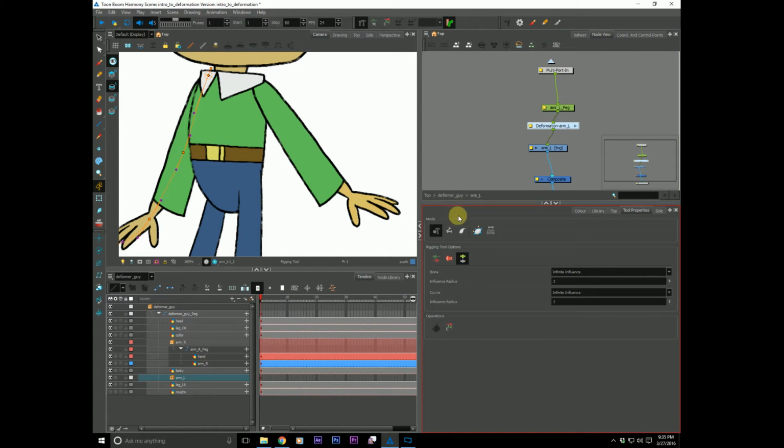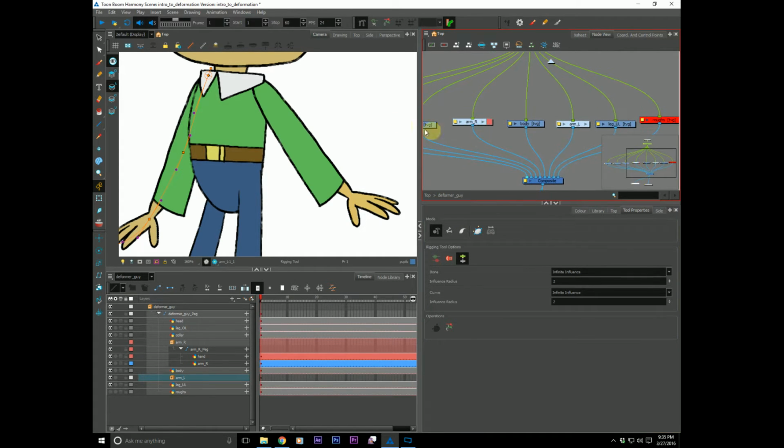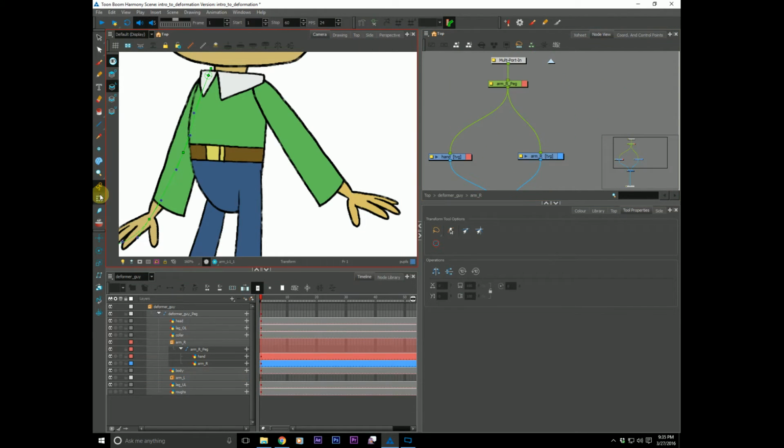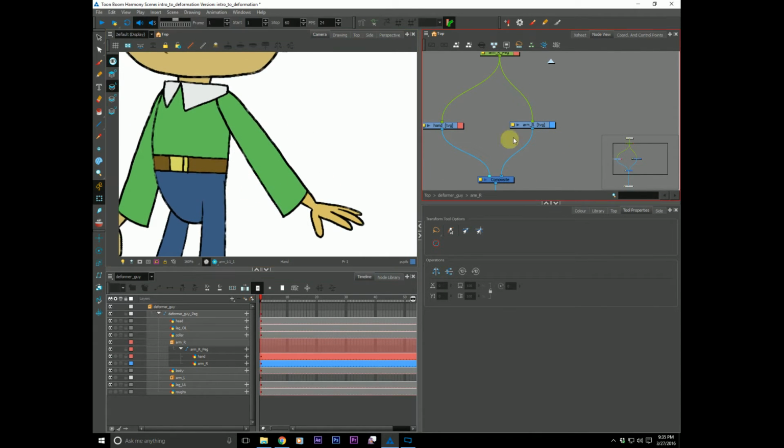So moving into tonight's topic, the deformation. What am I doing here? Let's get out of this. Let me go back into the arm here. We're going to focus on this arm, and this node is associated with that arm, or this layer if you're using Essentials or Advanced.